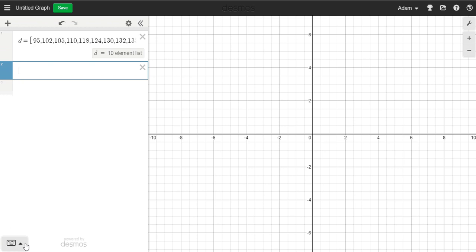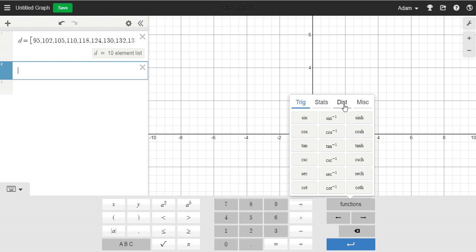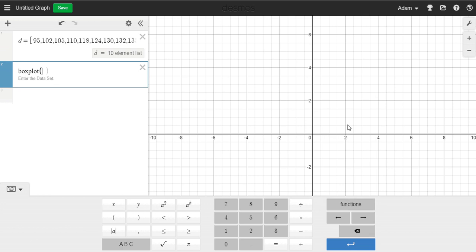So what you need to do is go down to the keypad, then go over to functions, and choose the distribution tab. And there's histogram and box plot. Let's do the box plot first. You simply click box plot, and then you type in the letter D. You want to make a box plot based on the data set D.